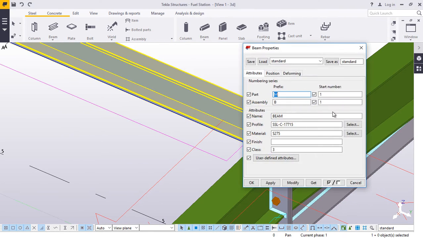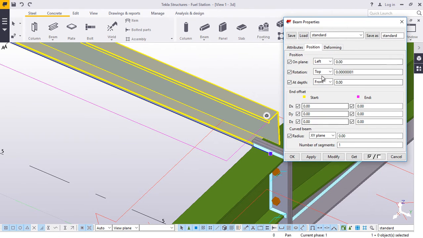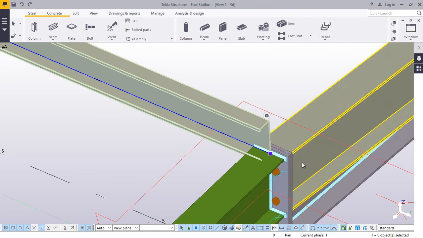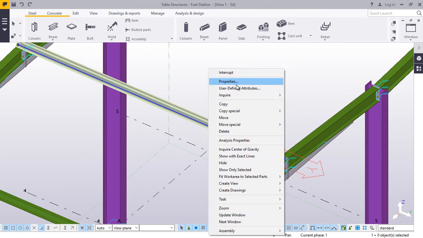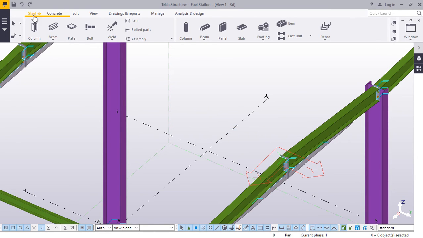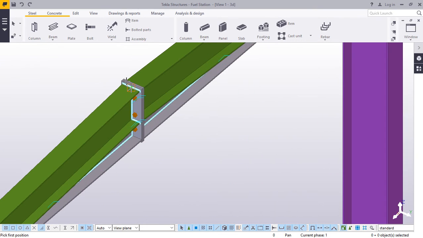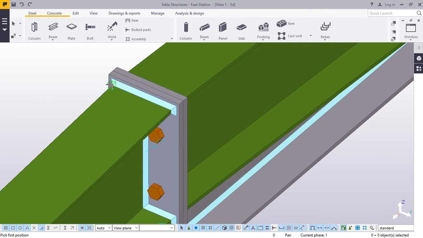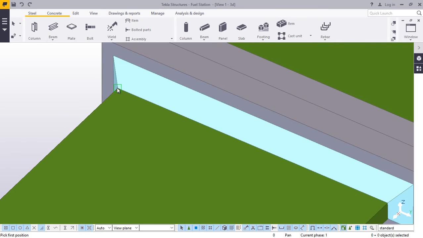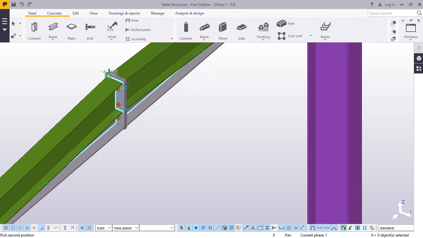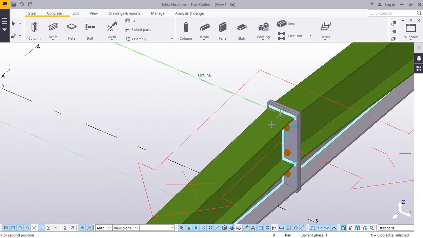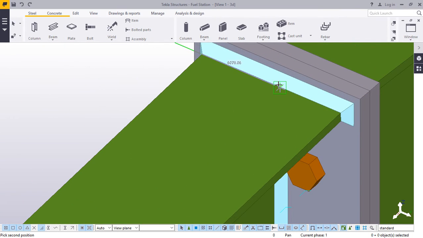I'll double click this, come to position, I'll come to right. There's something wrong, something we've not done right. I'll delete this. I'll come to steel beam, just zoom out. I'll snap this. I want to start my point there for my purlin, and I want it to wind up at the middle point of this member right there.